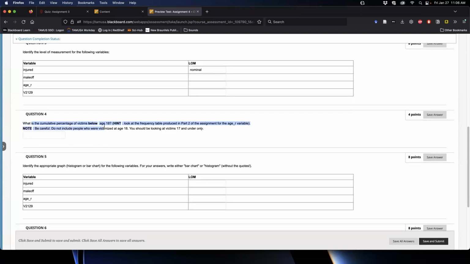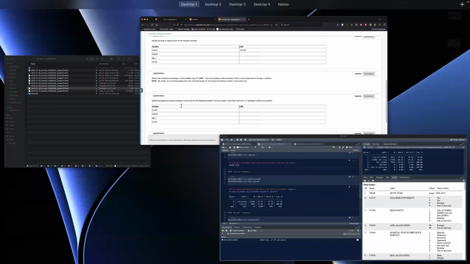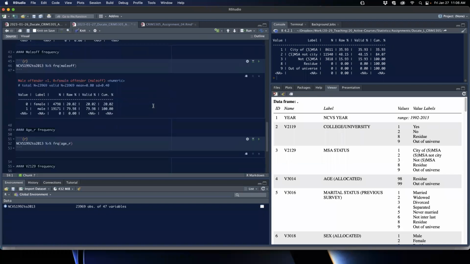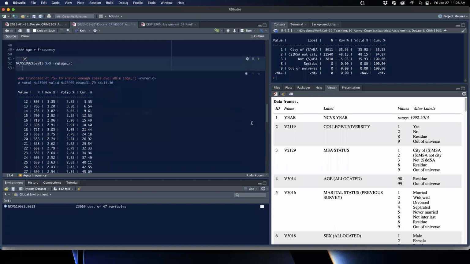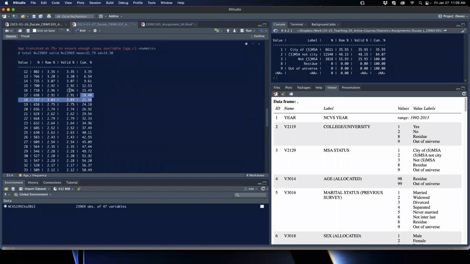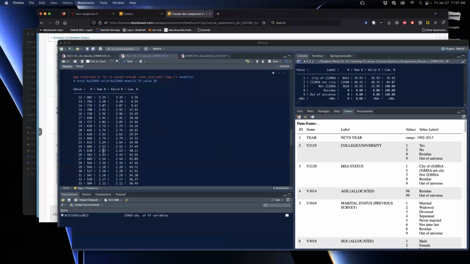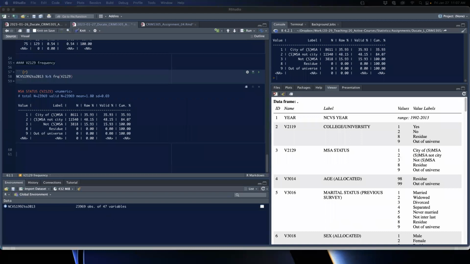Then we have question 4. What is the cumulative percentage of victims below age 18? Well, I just showed you how to find it. I made it smaller. Over here, you can find the cumulative percentage. And so all you need to do is figure out which line to look at to find the cumulative percentage of victims below age 18. So once you've answered these 2 questions, we can pop back and go on to part 3, assignment 4.3.